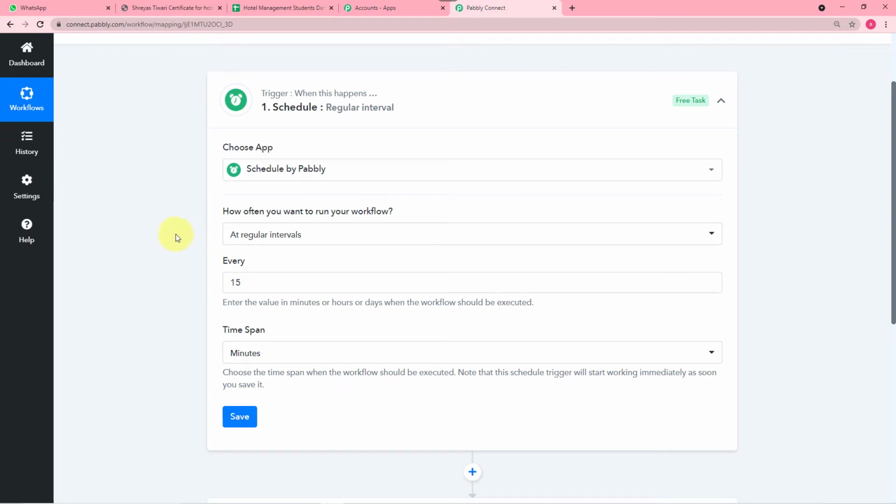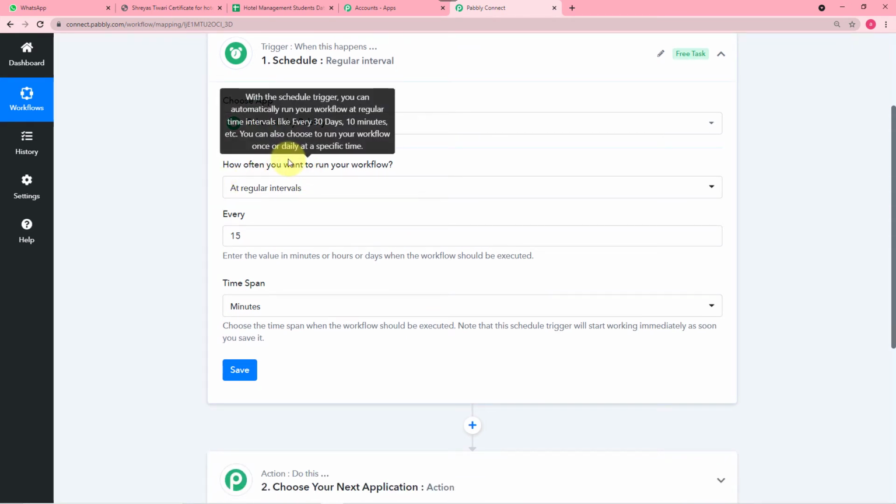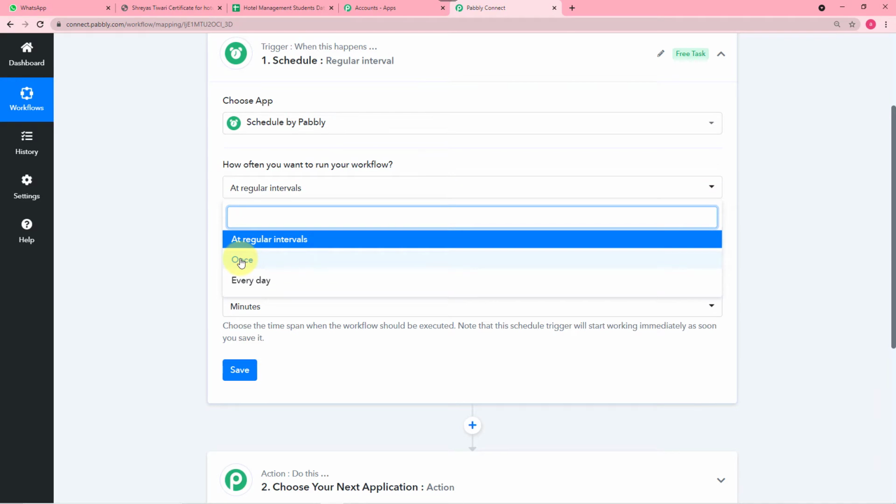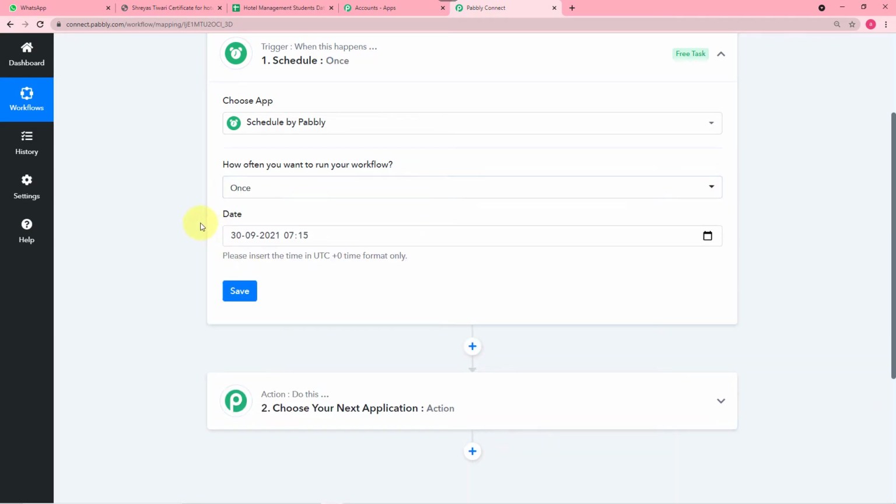Actually, why we are applying this? Because we want to send the certificates to all the students at a particular date, which is after the completion of the course. Alright, so we are scheduling the delivery of the message. Alright, so after selecting this application, it is asking how often you want to run your workflow. So here you have to select once and then it will ask for the date on which you want to send the message and the time at which you want to send the message.